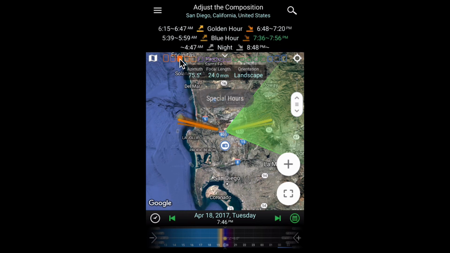The next page is special hours. For the special hours, we show 2 special periods that landscape photographers are most interested in. The first is the golden hour. The definition of a golden hour is when the sun is from 0 degrees to 6 degrees above the horizon. Which means the sun is still up in the sky, but it's very low on the horizon.